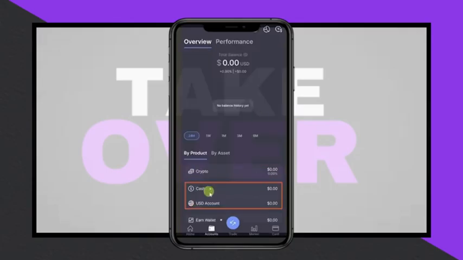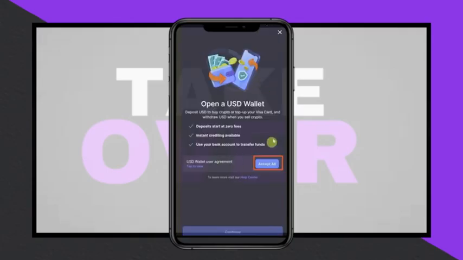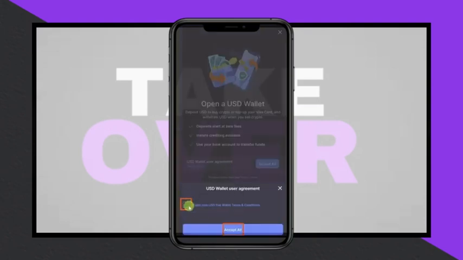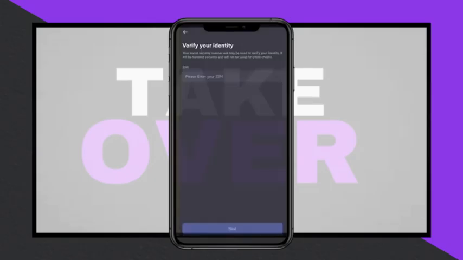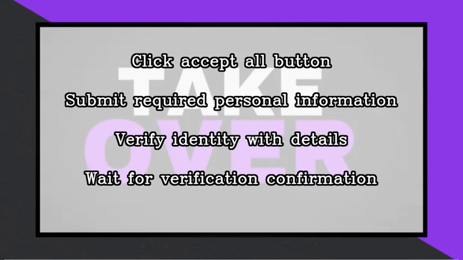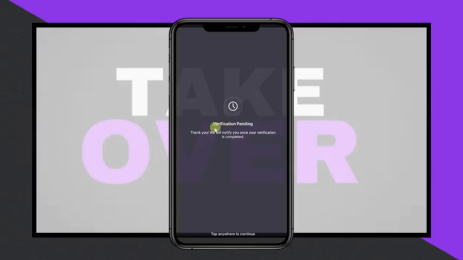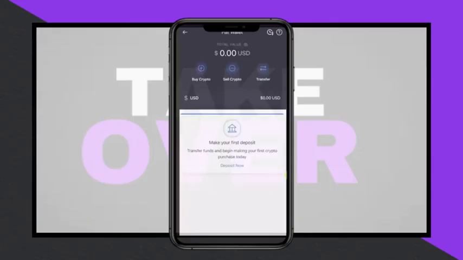You will then be presented with a screen where you must click the Accept All button, followed by checking a box and accepting again. Next, you will be prompted to submit some information, which you can do by clicking Submit Now. The next step involves verifying your identity by providing your social security number or personal details. After completing this step, your verification will be pending, and you will need to wait until it is confirmed.